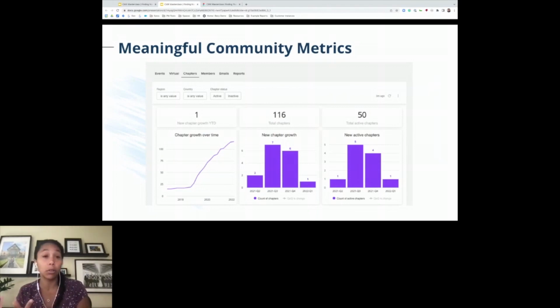How many total groups or chapters do you have? And how many active chapters do you have? Maybe you want to view the chapter growth over time, or new chapter growth in a specific quarter, or the number of chapters that are active in a specific quarter. So these are all just a few examples of input metrics at the chapter or group level.